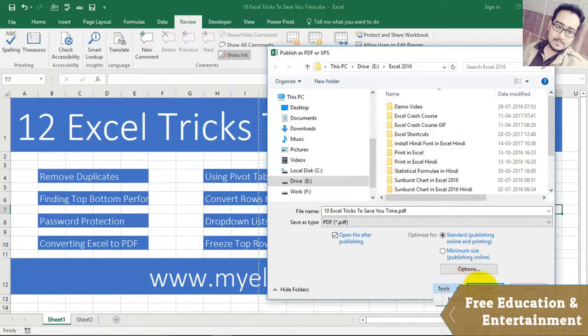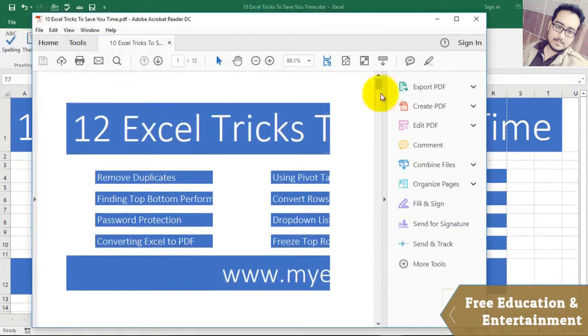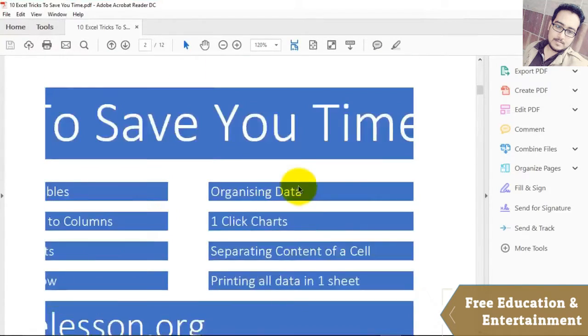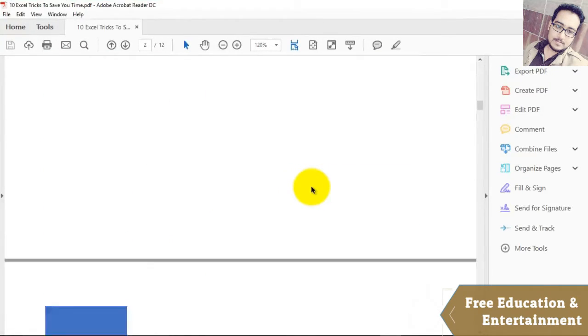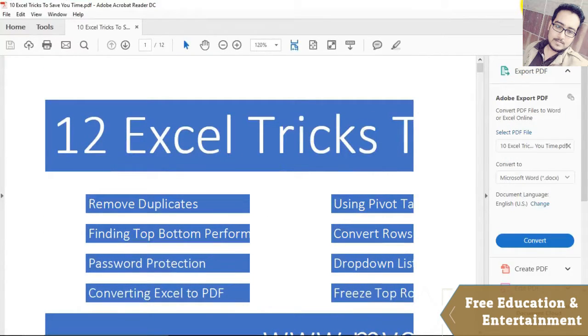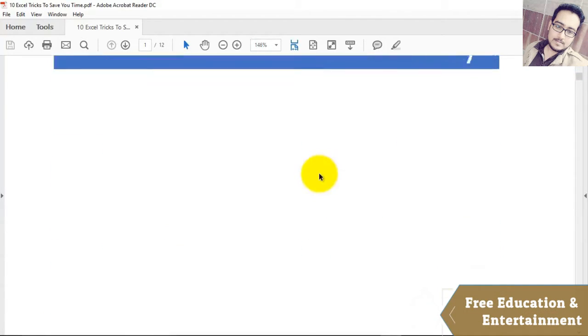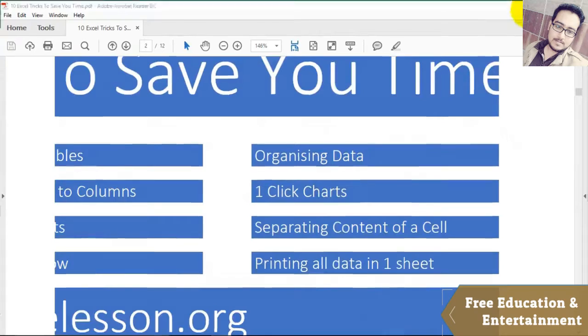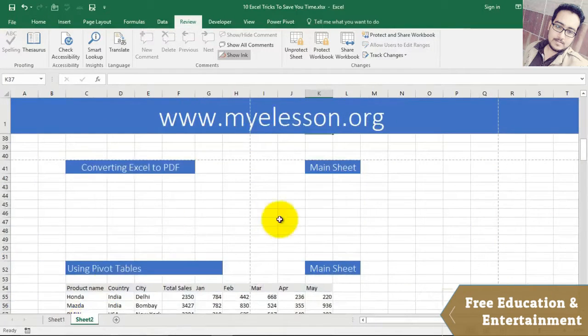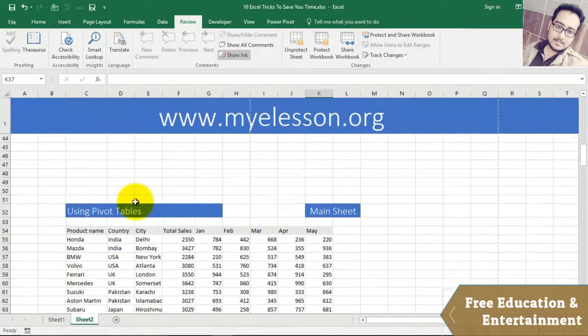You have this publish option and you publish it, and here it is. The sheet that we had was formatted in a way that it's very, very wide, else you would have been able to see more of it in a screen. All right. Now, let's go to our next option, using pivot tables.